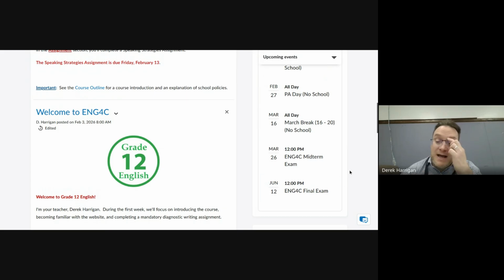What the principal has asked us to do is double check with students that there's no overlap. So, for example, he's scheduled the ENG4C exam and the OLC exam on the same day because he assumes that no one has both of those courses at the same time. And I'm pretty confident that that's true. I don't think there's anyone that's in both of my OLC and 4C courses.